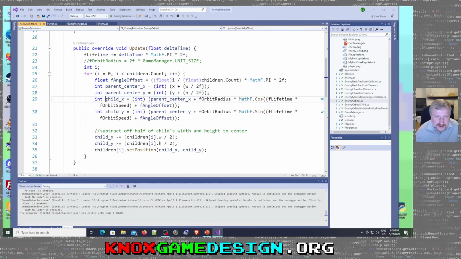And then for the position of the child, we're going to take the center of the parent plus the orbit radius times cosine, for the x position, of the lifetime times the orbit speed, then add the angle offset. Just like I said on the slide. So that gets the x position. For y, you're going to take the y position of the parent, add the orbit radius times the sine of lifetime times the orbit speed plus the angle offset.